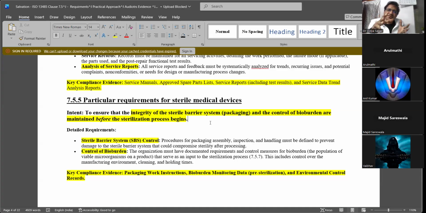So we pack them in such a way, and we call it a sterile barrier system or packing. And the control of bioburden is maintained before the sterilization process begins. Okay, before you sterilize it, you need to pack them. Then you sterilize them so that after sterilization, there won't be any entry of bacteria through those Tyvek pouches.